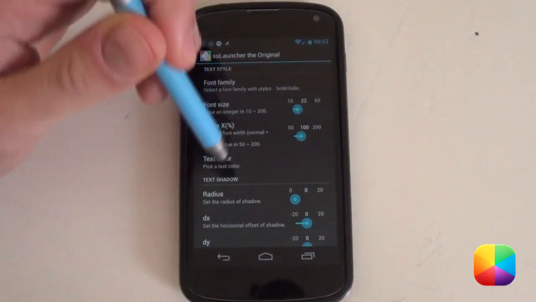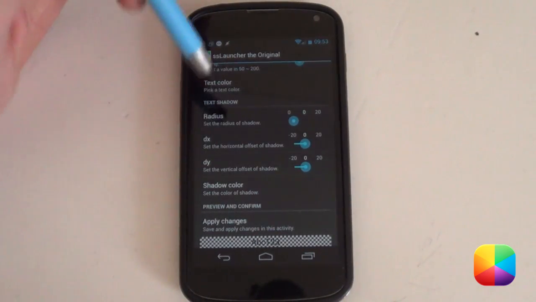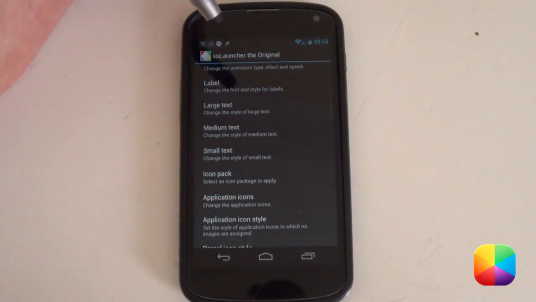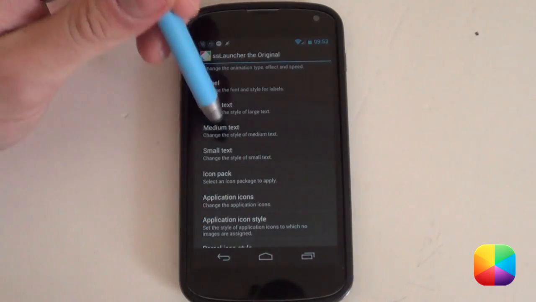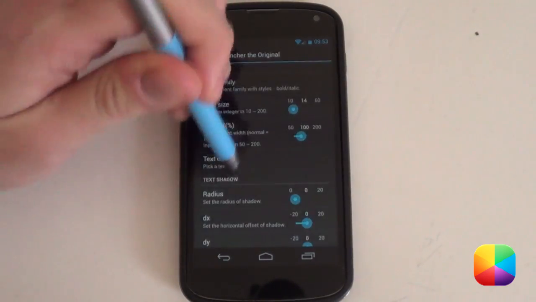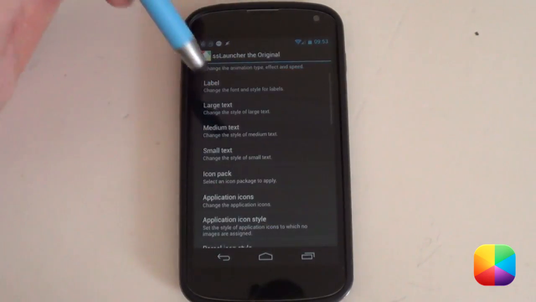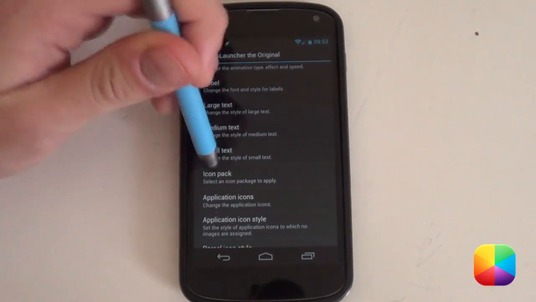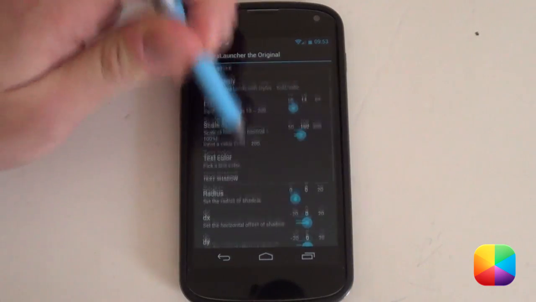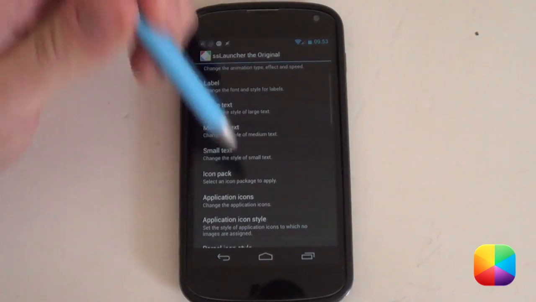Now the one thing, do not forget this, is always scroll down with SS Launcher. No matter what menu you're in, you want to select apply changes. I always forget, and it never saves it if you just select back. So if we're going to medium text, you want to select your black again. Scroll down, select apply changes. Always remember that. So you're going to go small text, text color, black again, select the black, go down, apply changes. Very easy. All that is done.